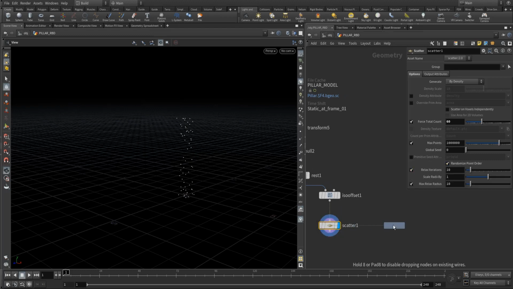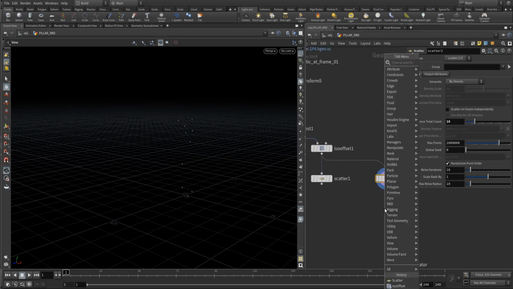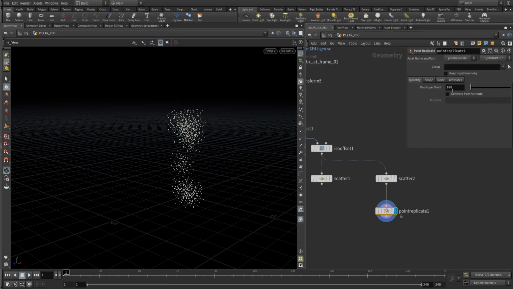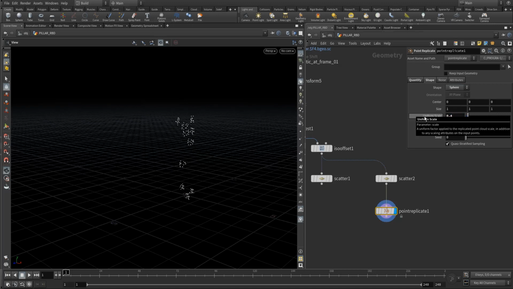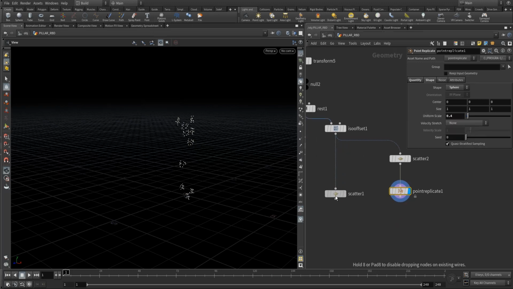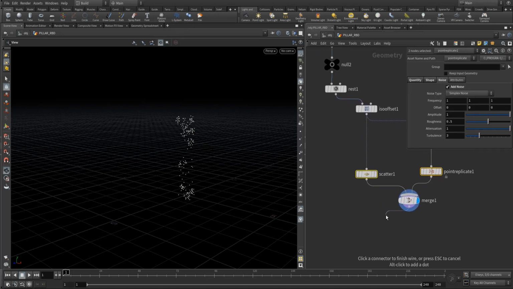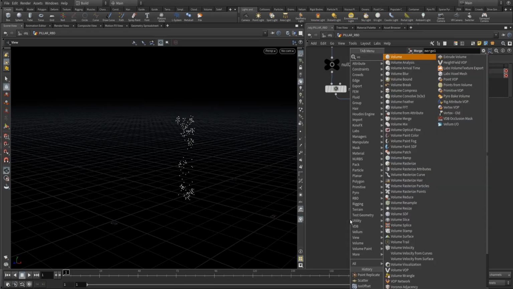Okay, let's scatter again and take like 10 points on this scatter and type one point replicate and just replicate around 15 points on this, and you have to make it a sphere and decrease it like 0.4 somewhere like this. And if you want to add some noise you can, and let's merge this too. So it will create one randomness on my Voronoi fracture.